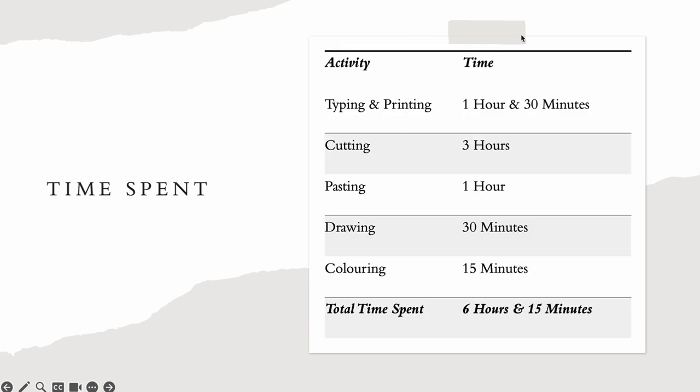Now the time taken to type and print, I spent 1 hour and 30 minutes. Cutting took 3 hours. Pasting took 1 hour. Drawing took 30 minutes and coloring took 15 minutes. So the total time spent was 6 hours and 15 minutes.